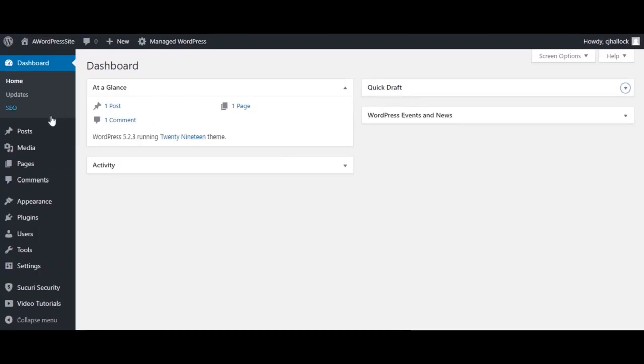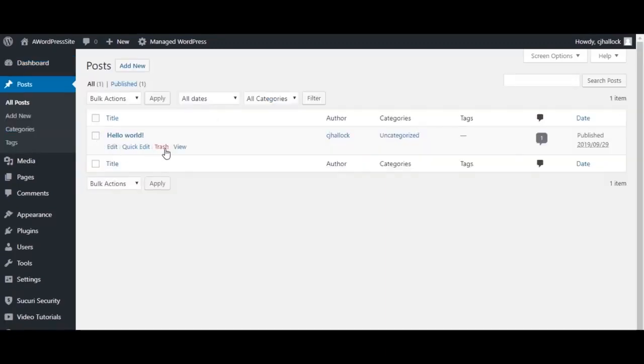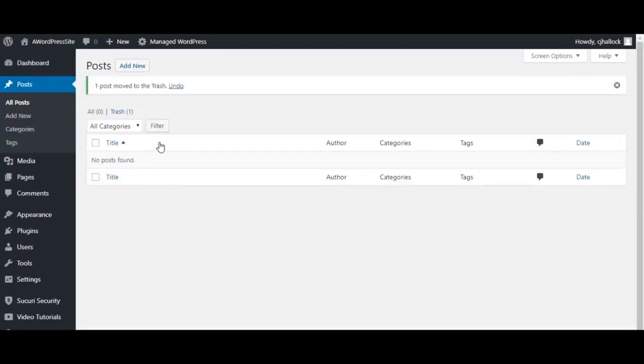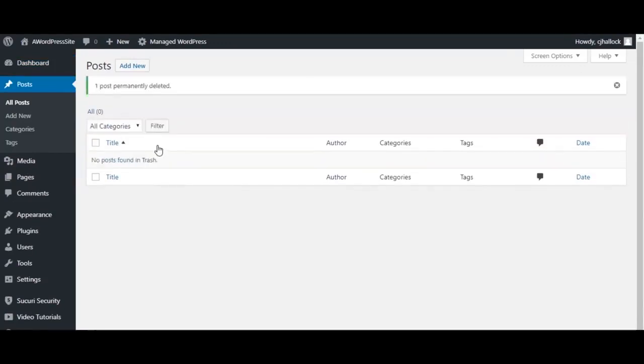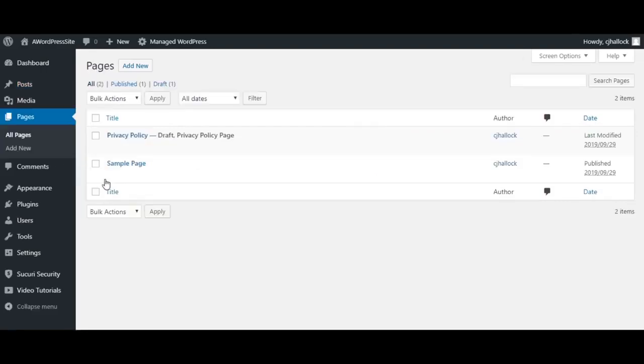So the first thing we're going to do is go in Posts, under All Posts. We're going to trash Hello World. Once it's in the trash, we'll click on Trash and delete permanently. Then we're going to come down to the next thing, which is Pages, and go to All Pages. You'll have two pages here. We are going to trash this sample page.